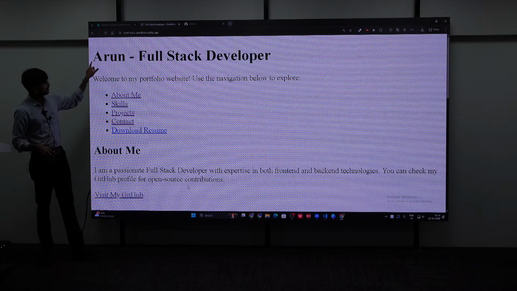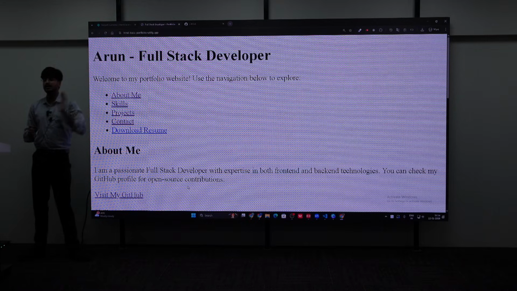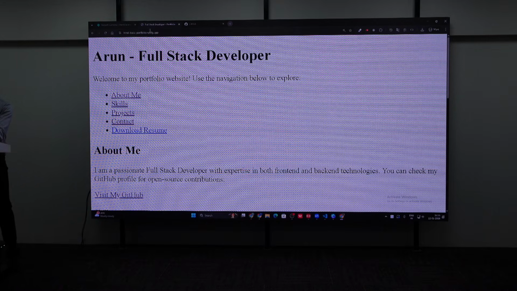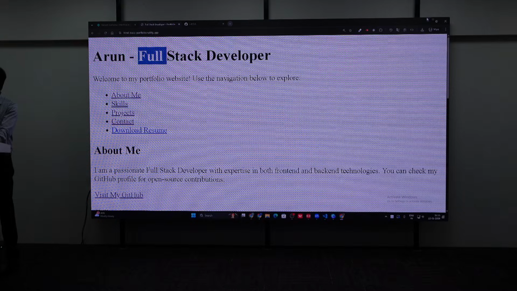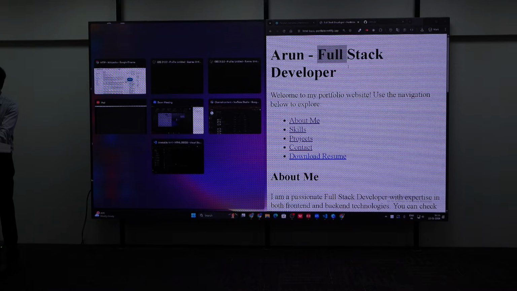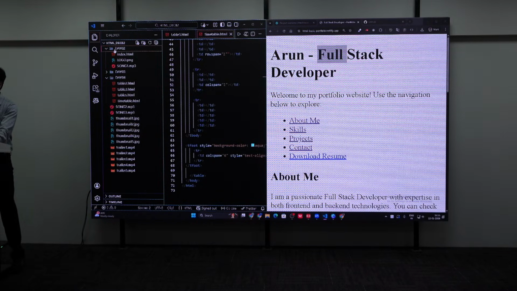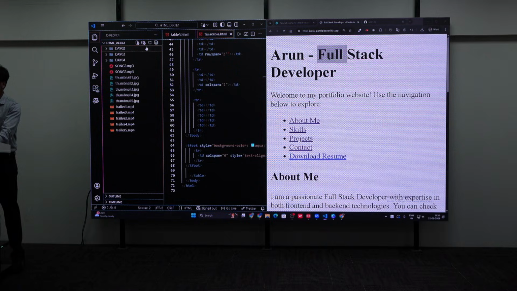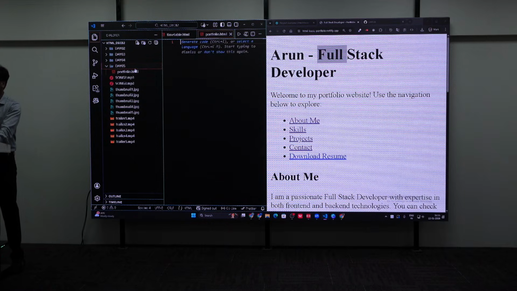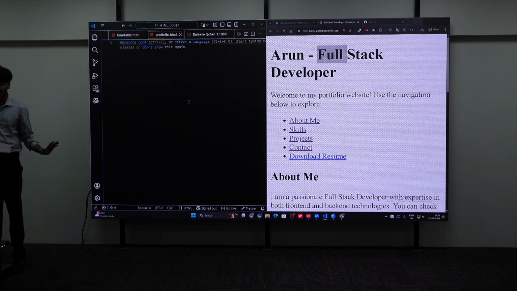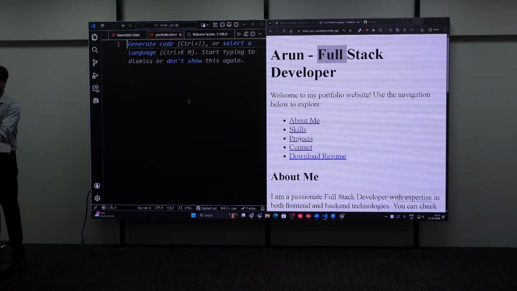Tell me, Arun full stack developer, how can I get that text? H1, so this is very straightforward. We'll keep the windows side by side, so that we can easily type. Today I'll create a brand new folder. Today's day 5, so I'll name it day 5. Inside this day 5, one new file known as portfolio.html, and everyone should also create it after the class. Great. So structure is compulsory.